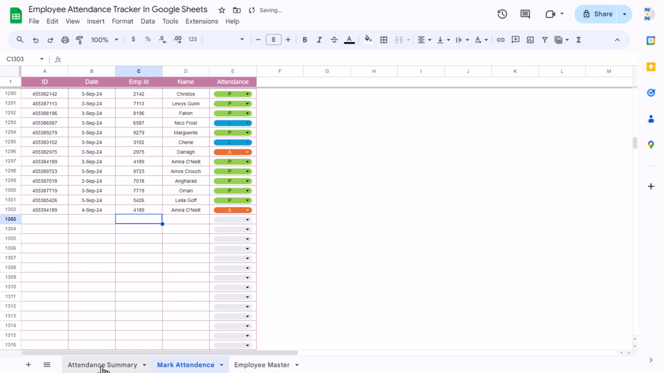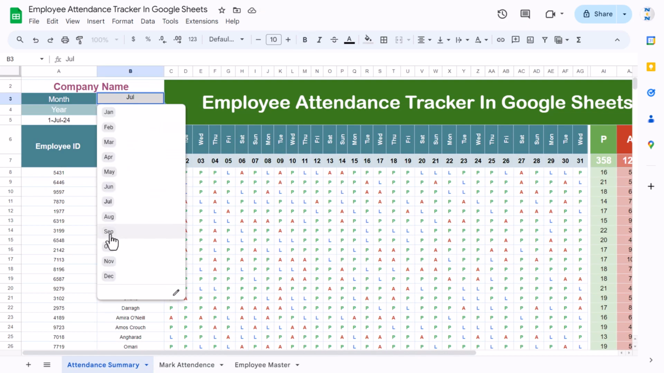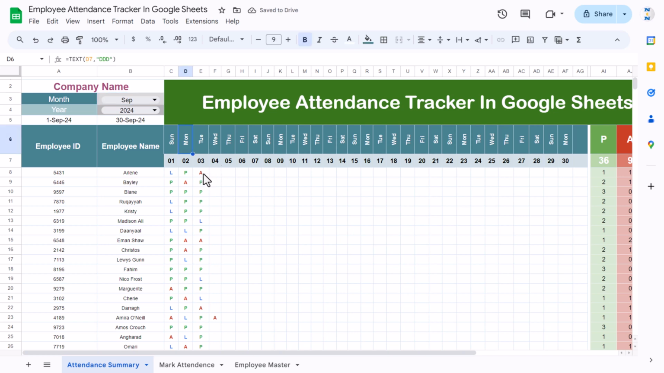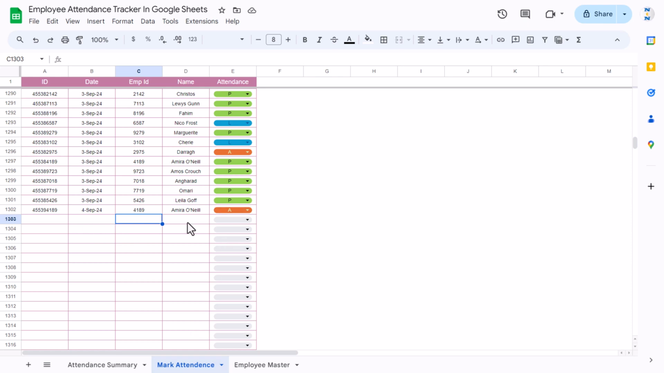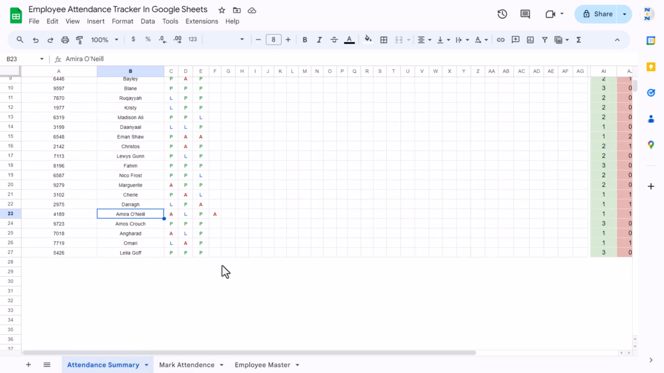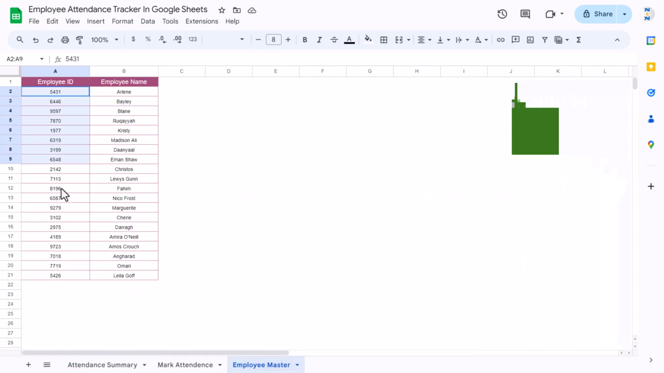Let's come to the attendance summary and let's select here September month. The attendance is till 3rd of September. For 4th of September, we have only one employee, that is we just have marked. So as you mark the attendance here, that will appear automatically on this sheet. The third sheet is the employee master. We have here employee ID and the employee name.